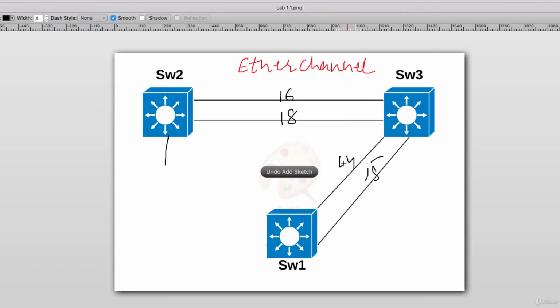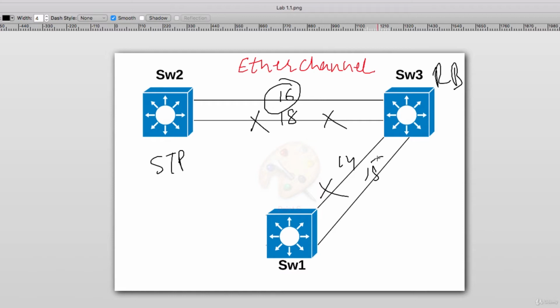So STP evolved. What STP did, it put one of the link ports to blocking, like this one, so that loop doesn't occur. Similarly, let's say this one is blocking and this is a root bridge, right? The issue with this is that we cannot use this link. This one cannot be used. So we are left with only this one, and in this case only Fa0/15. So we have half the bandwidth available.